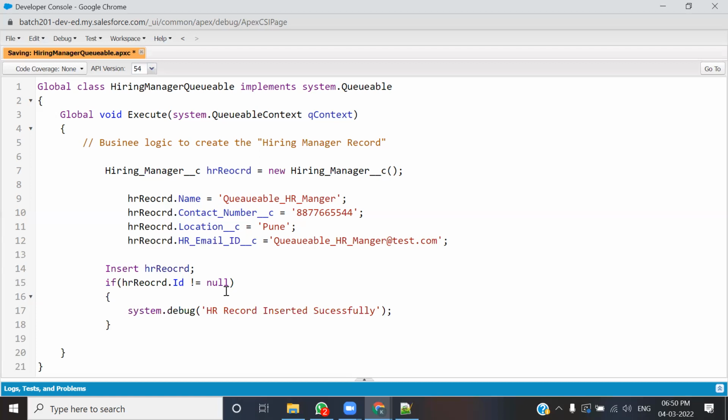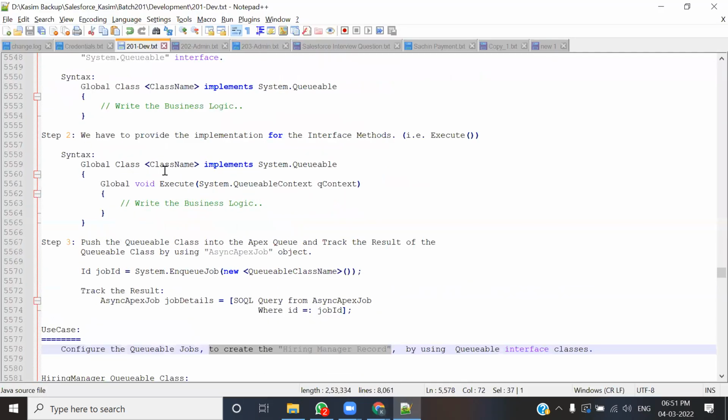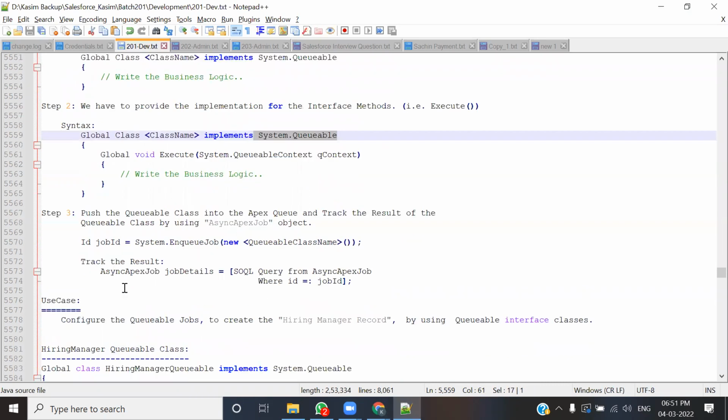Now let me try to execute this program. Let's see how the execution is done. How to execute this is a little bit typical, and it has been written over here. Whenever we want to execute any such class which implements System.Queueable, we actually require this class to be pushed into the Apex Queue. We need to push this class inside the Apex Queue.